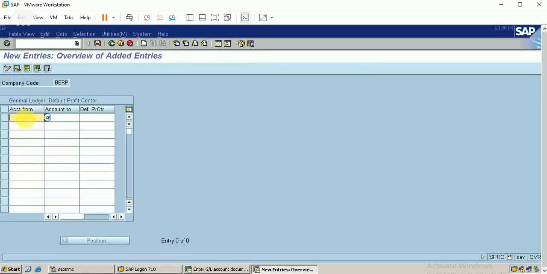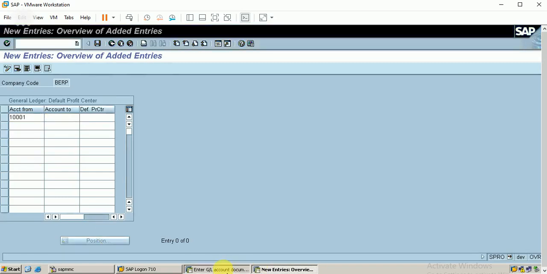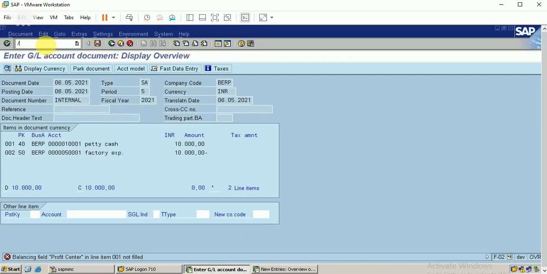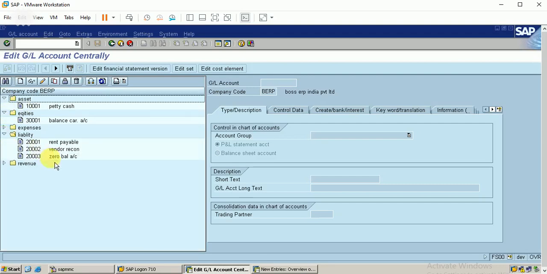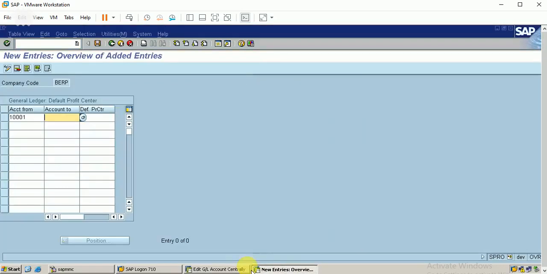And again I'm going to configure it. So this is my balance sheet account. Let me see what accounts we have. Okay, 1001. These three accounts I have to configure. I have made a mistake. And the liability accounts, three accounts we have created, and the equity account. All these should have the profit center as BRP.